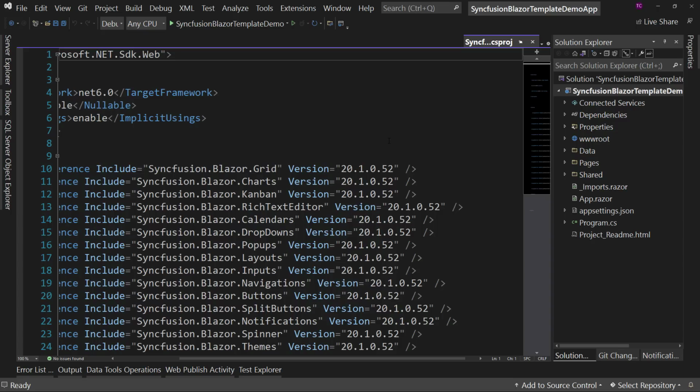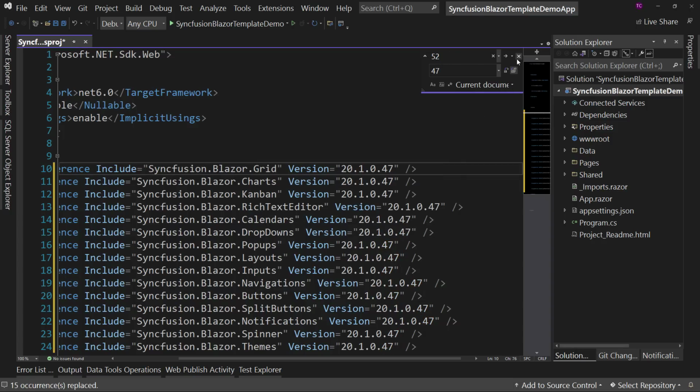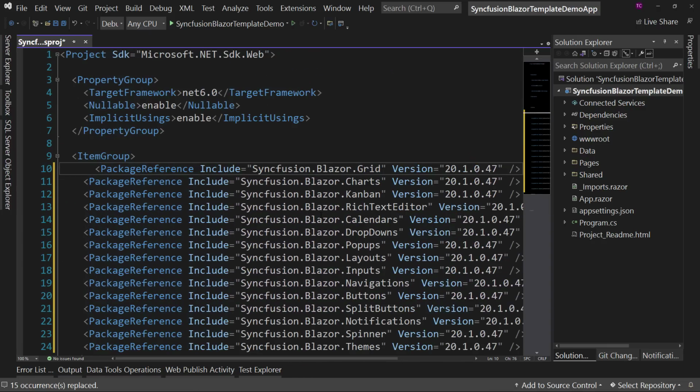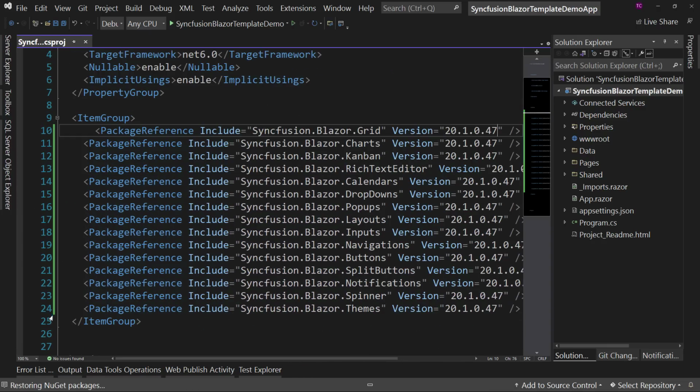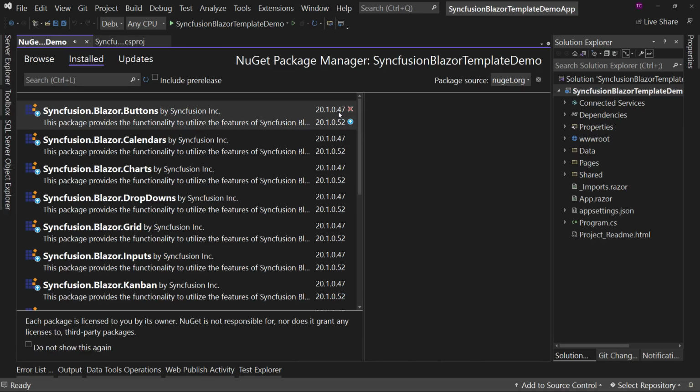In fact, because they're just 52 and I know it's 47, I can do a Control H here and replace 52 with 47 in this document only. Replace all those, 15 changes. So now all these have been changed with the new version. Now I hit save, and that's going to restore the NuGet packages. And if we go back to dependencies and say manage NuGet packages, you'll notice they're all version 20.1.0.47.